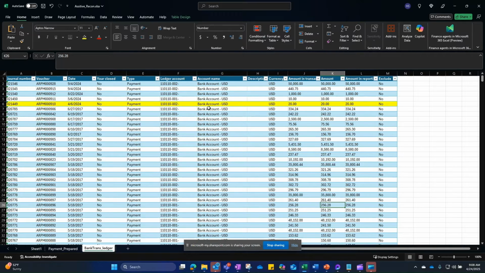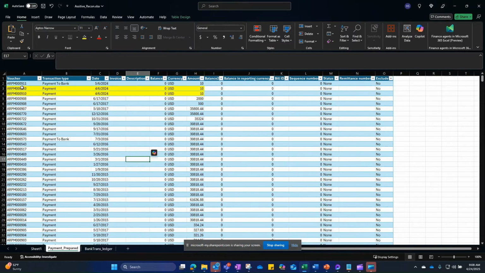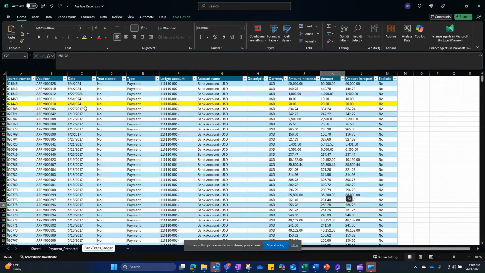And before I run the reconciliation, notice a couple of scenarios here. In my bank transaction ledger, I have a voucher, which is 910, the date, and an amount of 20. While in my payment, I have the same voucher number, but it is split on two payments. In addition to that, I have some variation when it comes to the transaction type description. Some of them are payment to bank, while in my bank transactions, it's only payment. So let's see how we can configure some of the parameters that will help us get these reconciliation classifications correctly.